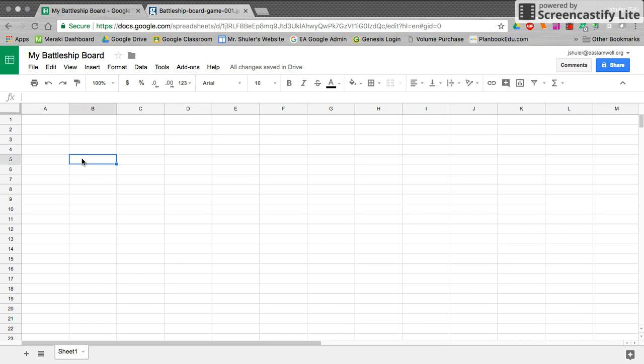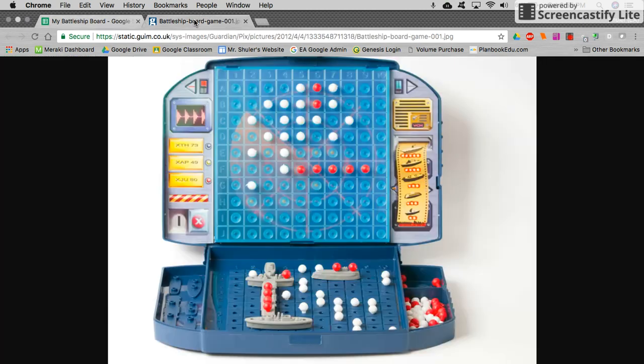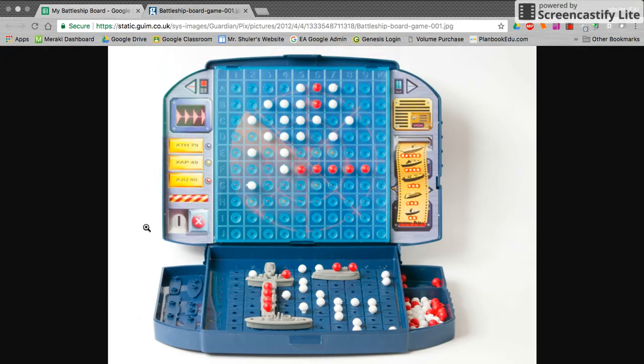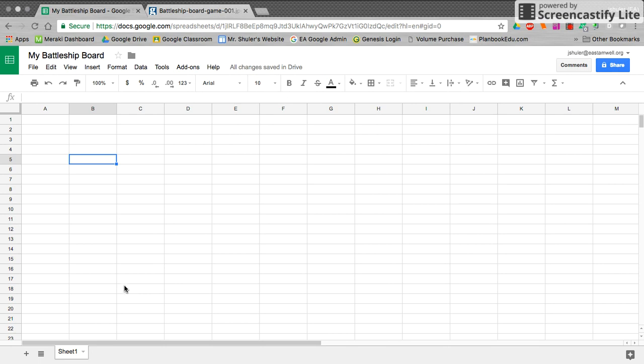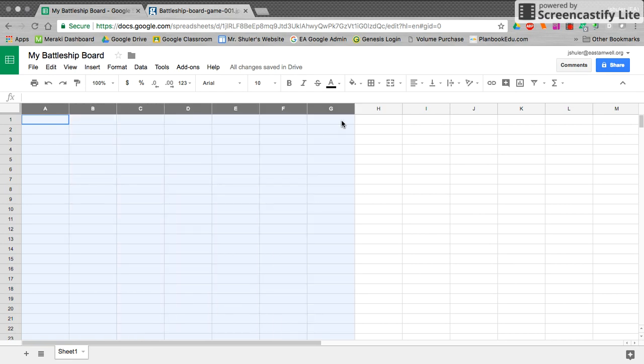Alright, once I change the title, looking at an actual Battleship game, I could see that there are 10 columns and 10 rows. So what I want to do is adjust the size of my columns to be the same height as the rows so that it creates a square. So I'm going to have students select A and go all the way to J.